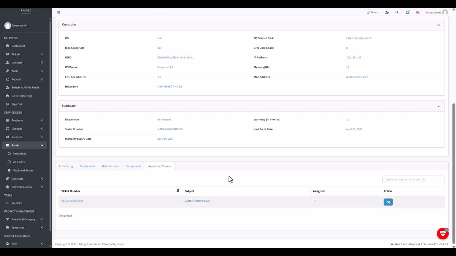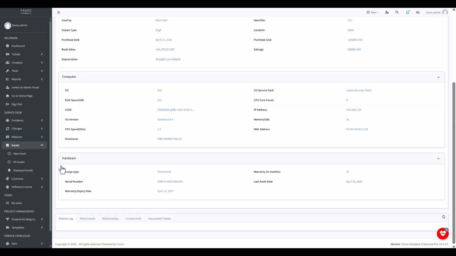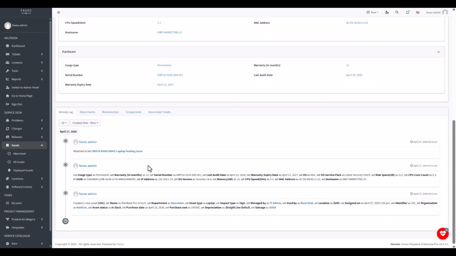Let's say you have mistakenly added the incorrect details of ticket and you want to unlink it, or you can say detach it. You can do so by clicking on this detach icon, and under the activity log, here you can see the details of all the performed action under this category. Here the attached ticket and the ticket ID along with its subject. It will also show you the exact time.